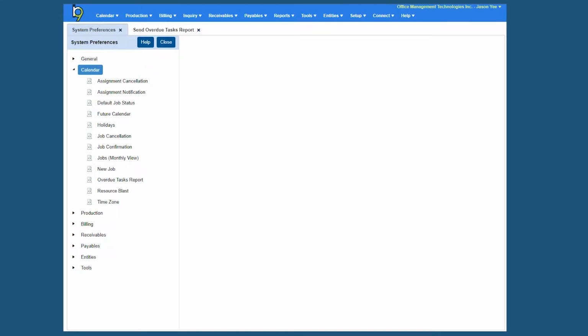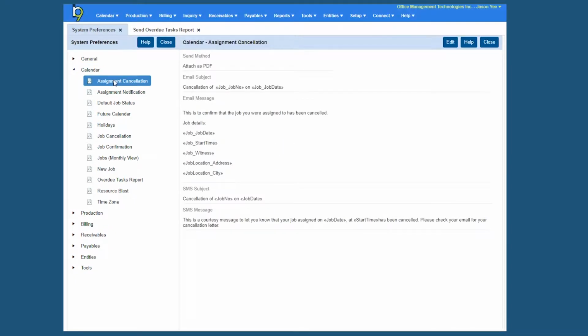Let's talk about the calendar settings in the system preferences. The first tab is assignment cancellation. So let's say you have a job that cancels and you have a resource assigned to the task. Well, these are the settings for the email and/or text message that you can send out to the resource to let them know that their job has canceled.